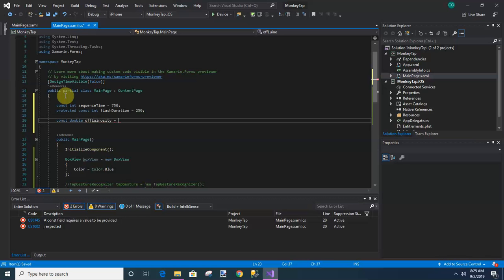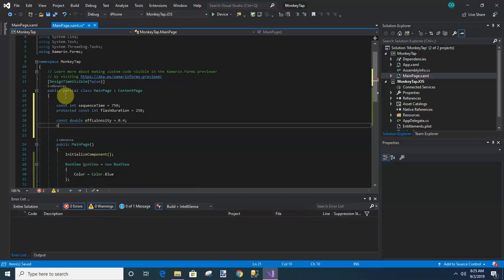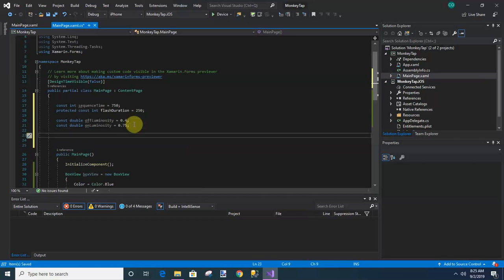LUMINOSITY equals... Looks like I got a typo I need to fix. That way they'll be spelled the same. Then we're going to create an array of box views to hold these 4 box views, and that will be easier for us to deal with.